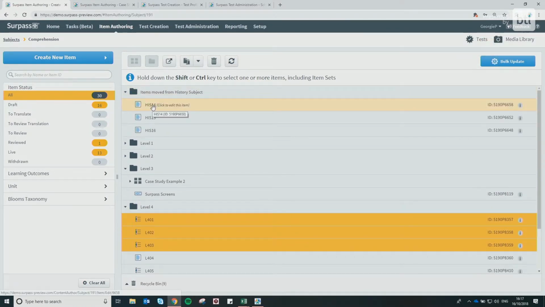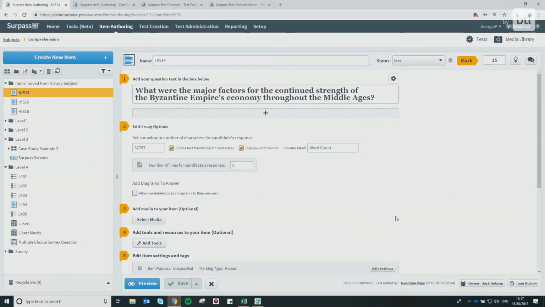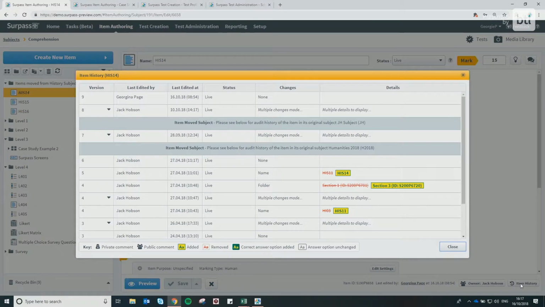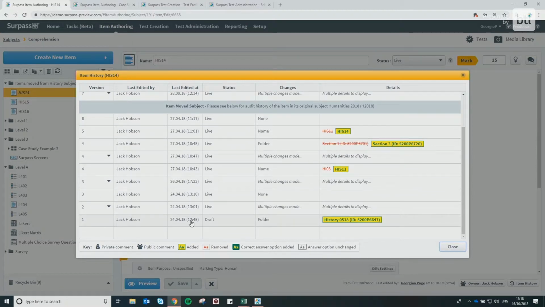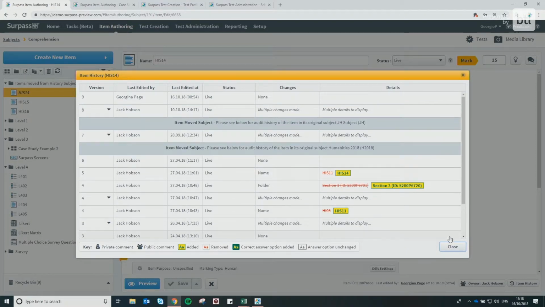Exactly. Great. So I'm just going to show you an example of some items that have been moved to this subject, just to show you what Ben was talking about, the item history and how it's tracked. So these items were moved to this subject. You can see in the item history, item moved subject, and it tells you where it's come from, where it's gone to, and you've got the full audit history from when it was initially created. So you don't lose anything, all of the history is there. No, that's great. So you can see who created the original, who's moved it, everything is just all there for review.